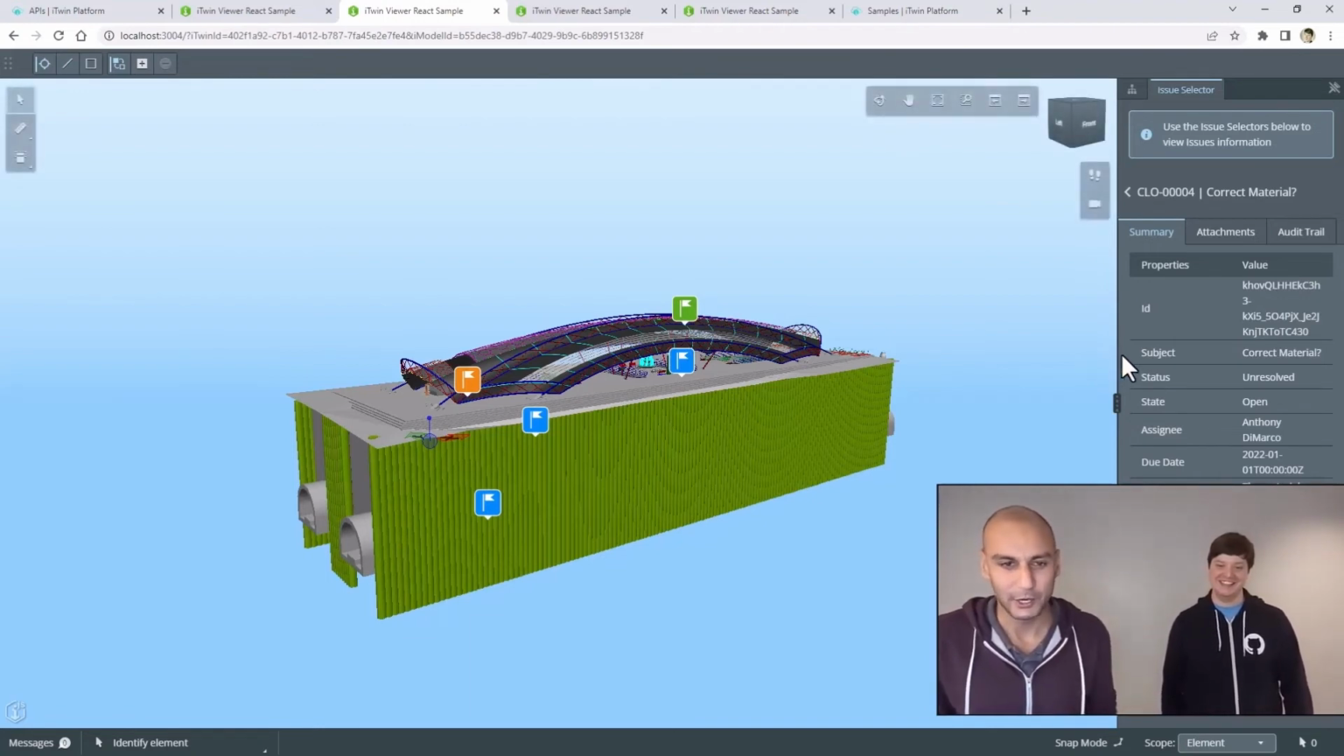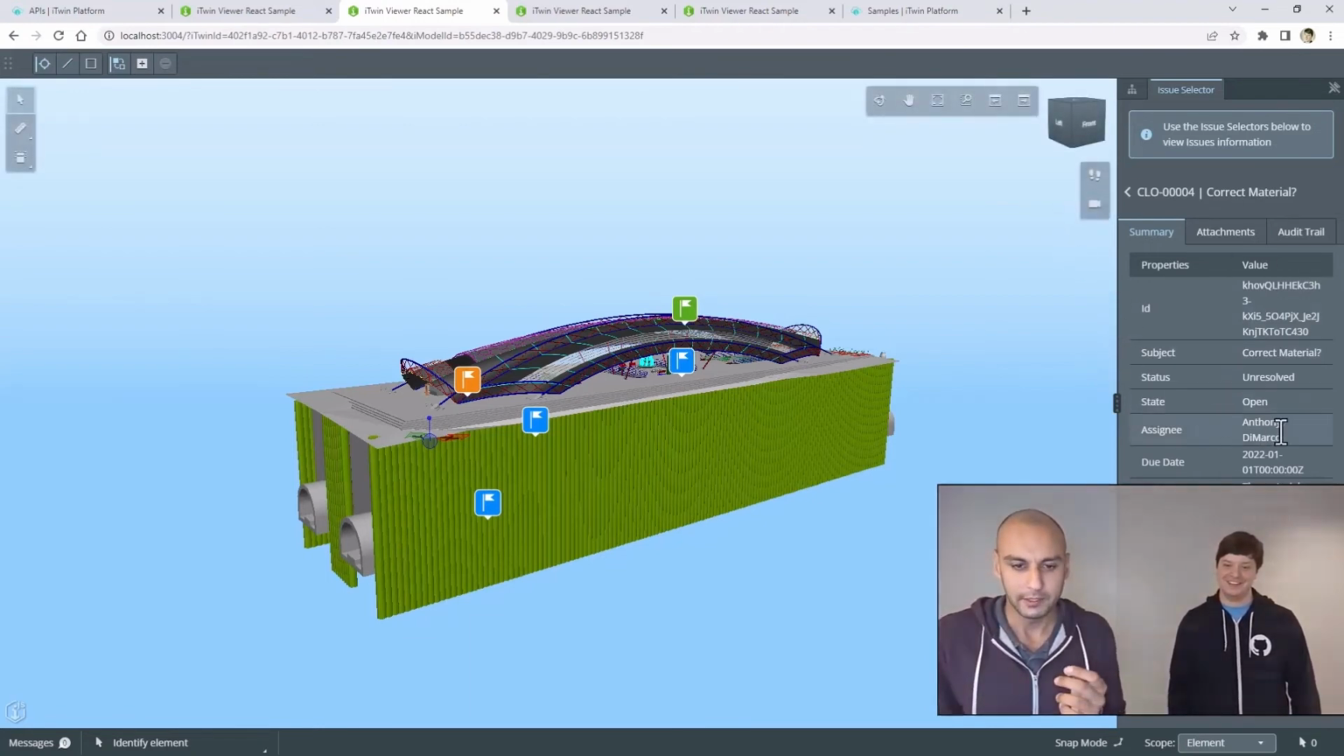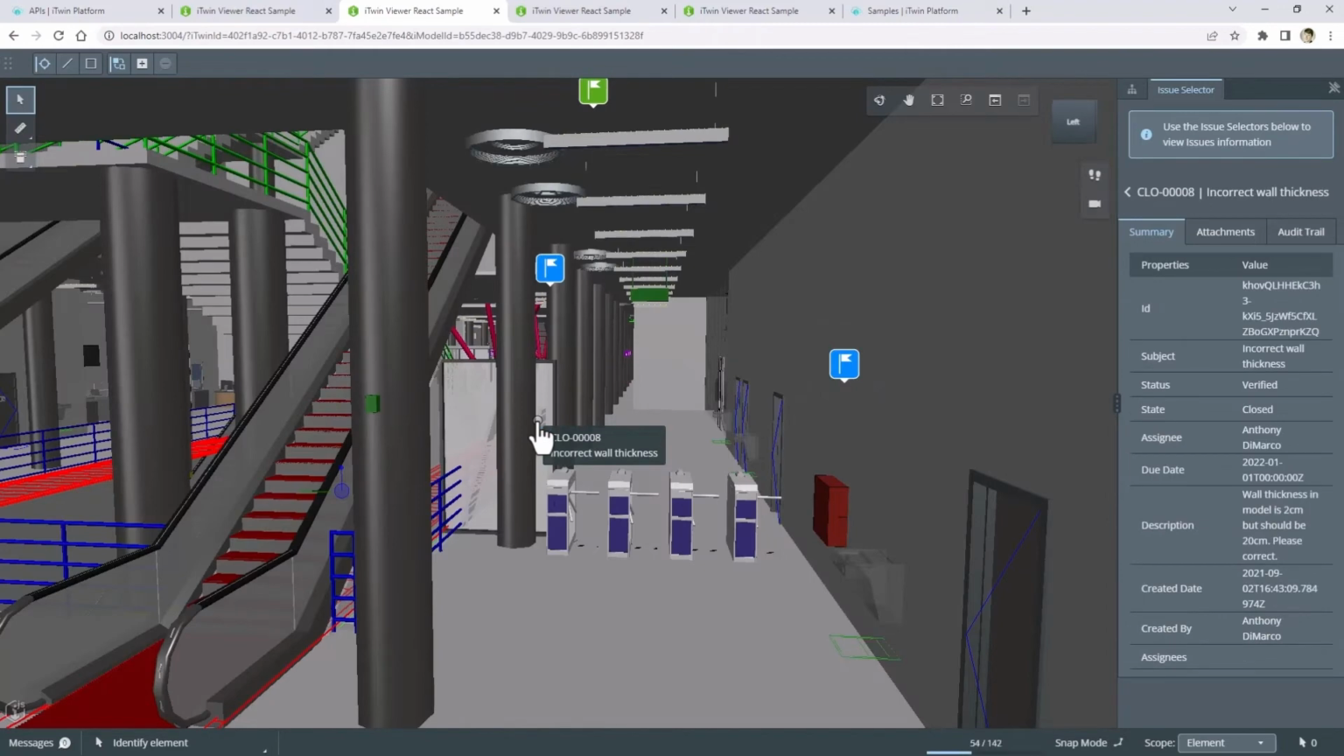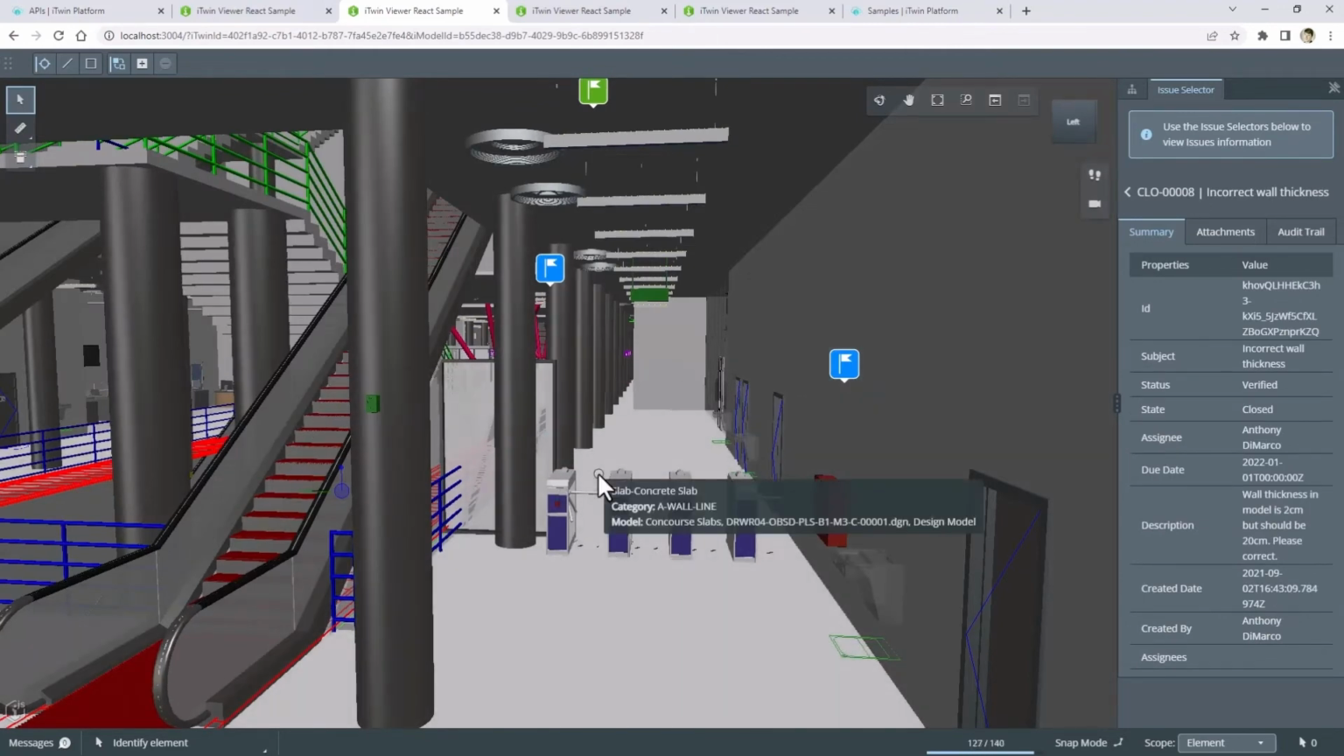So yes, this is the dark mode of the iTwin viewer, and the Issues API. Once we've detected all our issues in our design, we can assign these issues to people, keep track of our issues, and assign them to elements. We can use unique IDs to identify different elements that have issues. Now we can click on a particular issue, and we can also capture a saved view, so we get a visual of where exactly the issue is occurring.